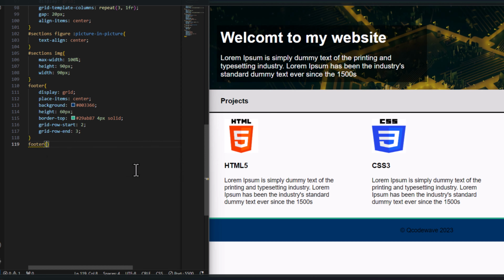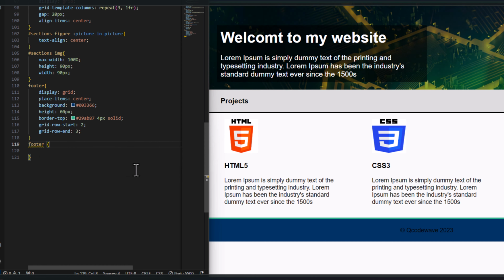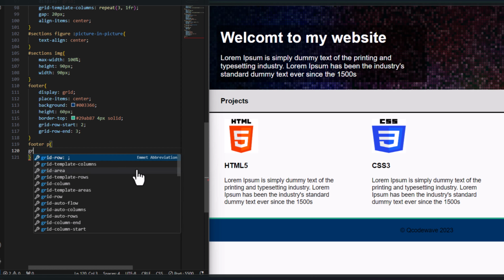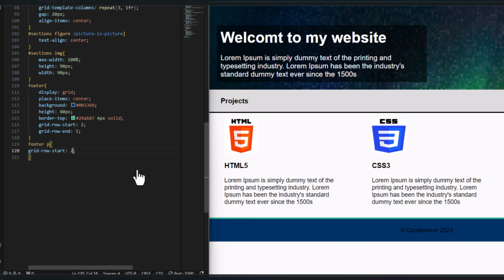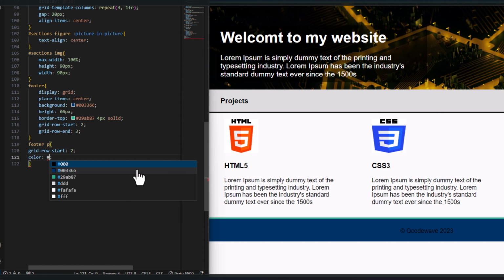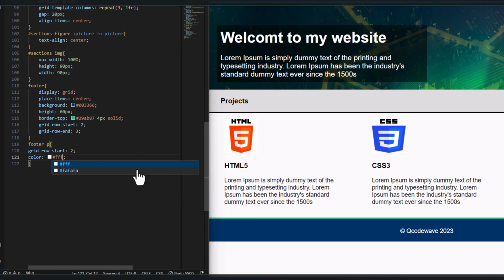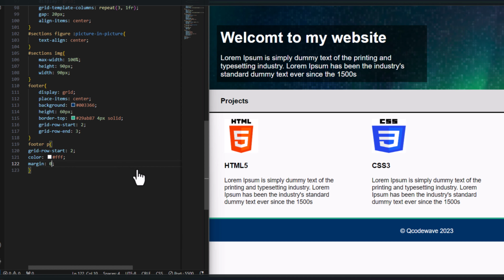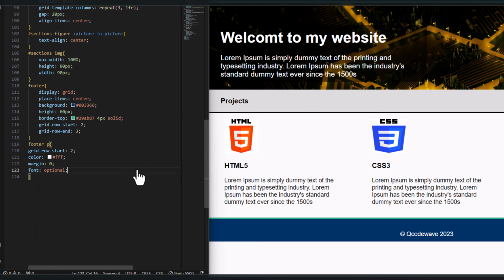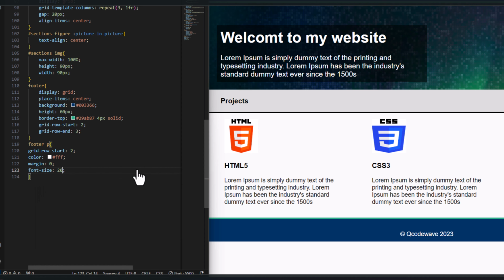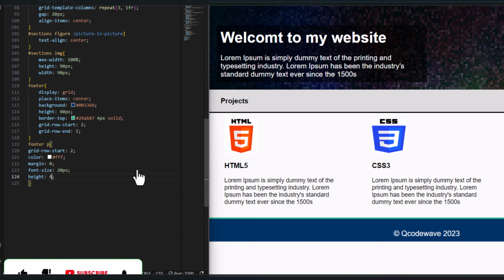Footer, and choose a paragraph. Here we have P inside the footer. Grid row start 2, color to be white, margin to have 0, font size to be 20 pixel, height to be 40 pixel.